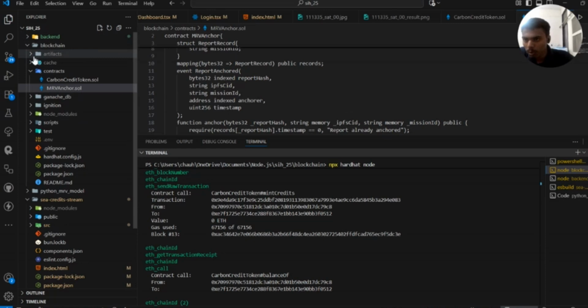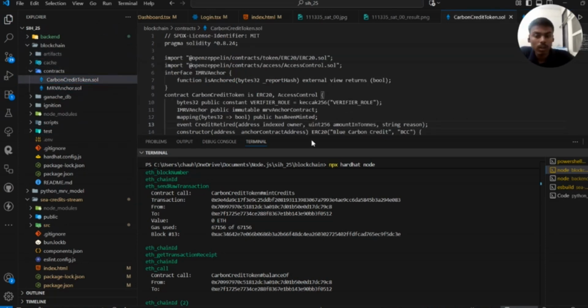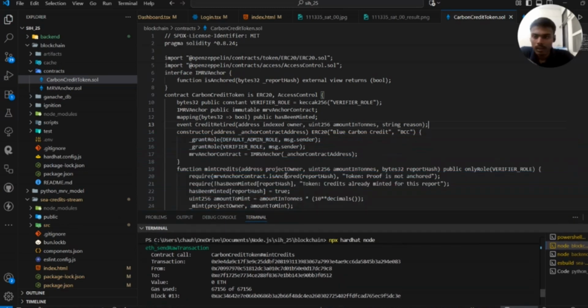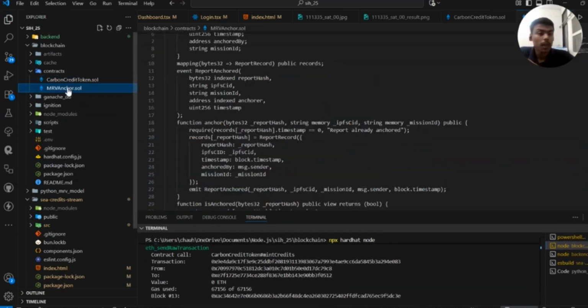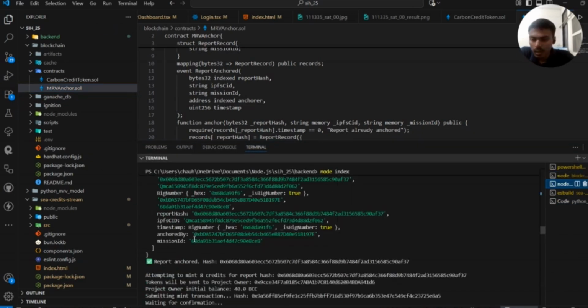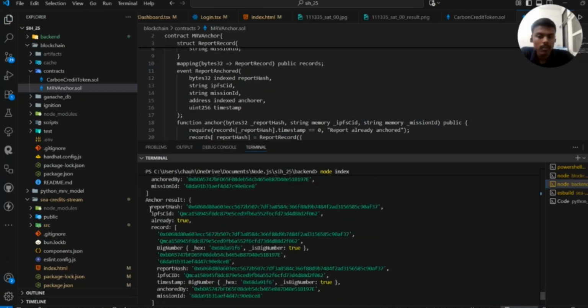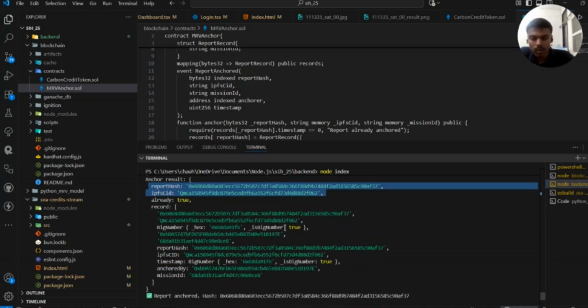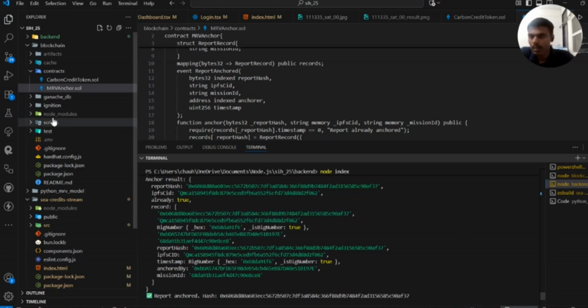I just want to show you the blockchain where we have used the contracts, that is the carbon credit tokens, and how the contract is working, how the contract is forming everything. Along with that, the MRV anchor that I just want to show. Yeah, so you can see the MRV anchor results: once the report hash and IPFS code are generated, the record amount of records generated and everything is there in that.